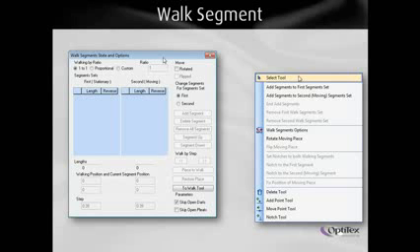Again, I encourage you to go to our help site, and we have about 4 different videos under the Walk Segment tool to demonstrate all the different options for this tool.